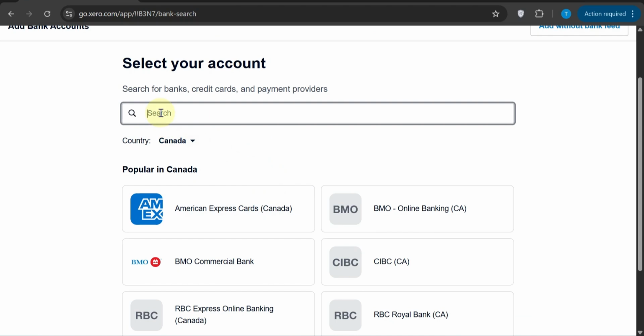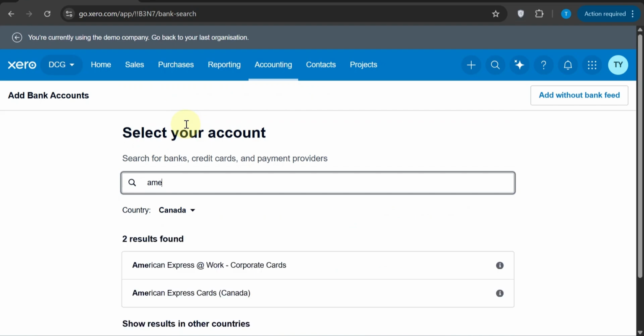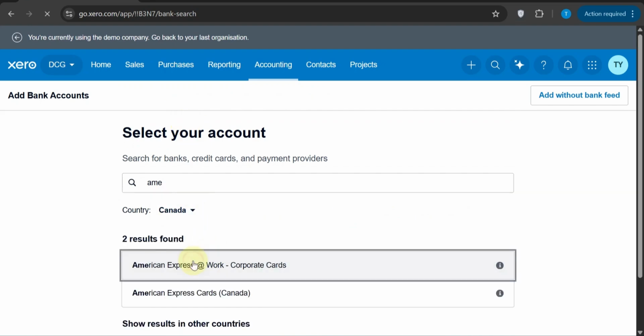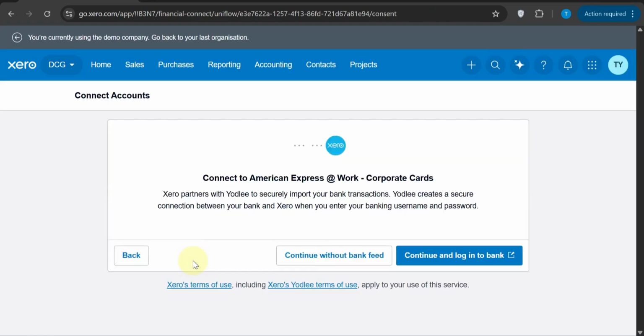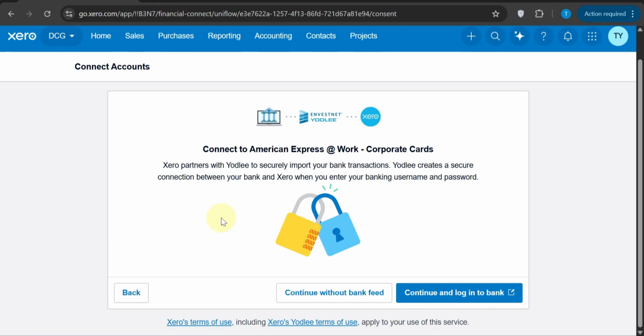At this point, you'll see a search bar prompting you to find your credit card provider. Go ahead and type the name of your bank or credit card company. As you type, Xero will suggest matching providers from its database. Once you see your provider listed, click on it. Now here's where things may vary slightly depending on your bank.